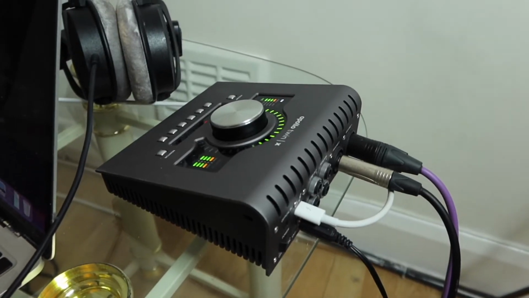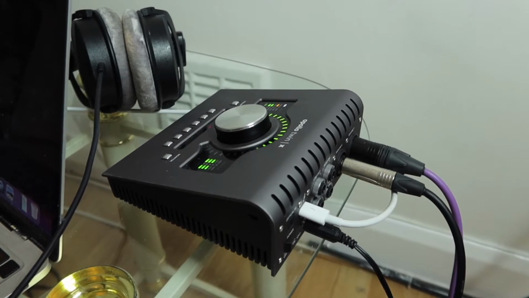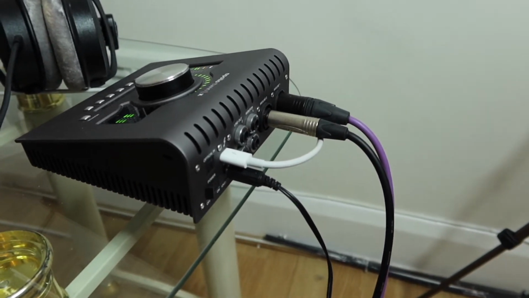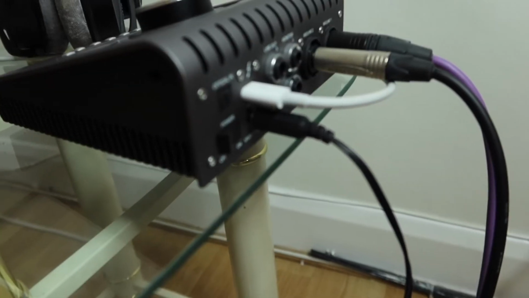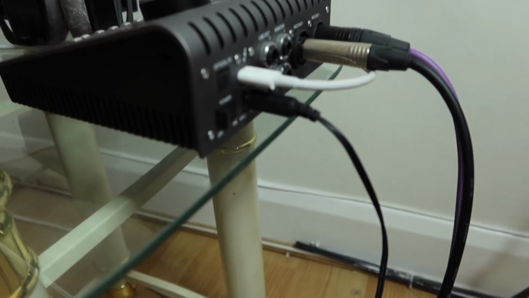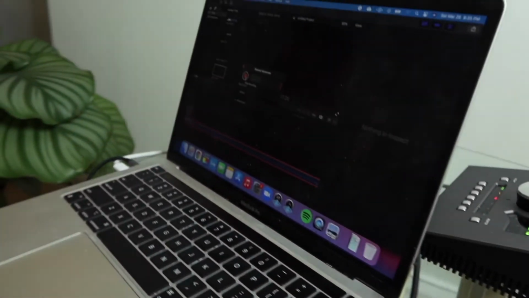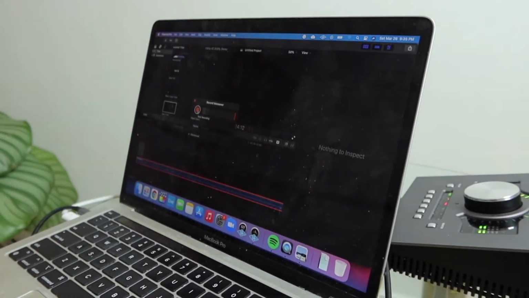First of all, I have this interface, which is the Universal Audio Apollo Twin, and I have that plugged into the mic I'm currently speaking into and also into a jack cable that runs to my guitar. The white plug goes to my computer and the black one is the power. I have my monitoring headphones there, and here's my laptop. Final Cut is actually open right now, recording my voiceover.